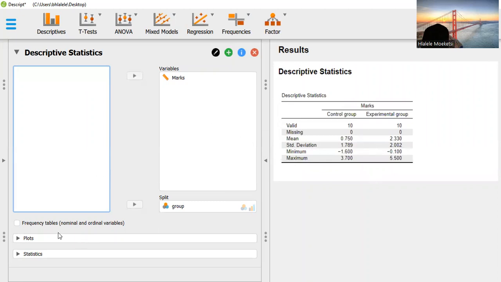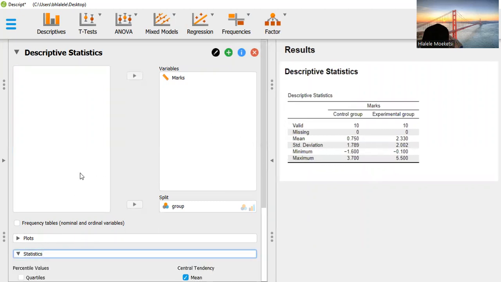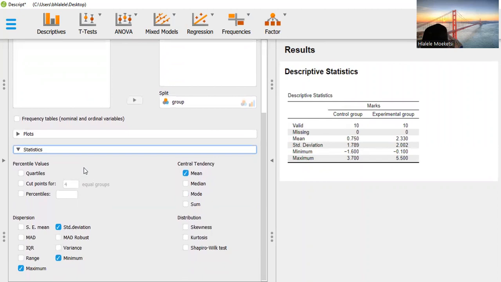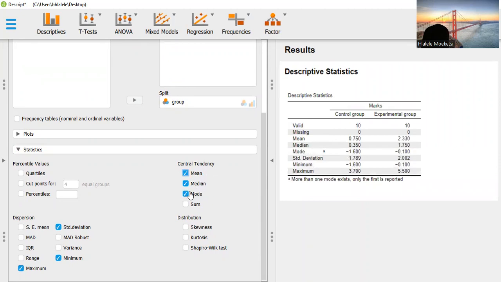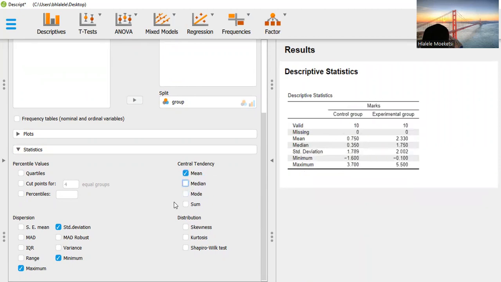Good. Once I've done this, I can click here to add more statistics. Let's say I check the mean and the median, or check all these measures of central tendency. They will all appear. But in this particular case, I think the mean will address my problem.